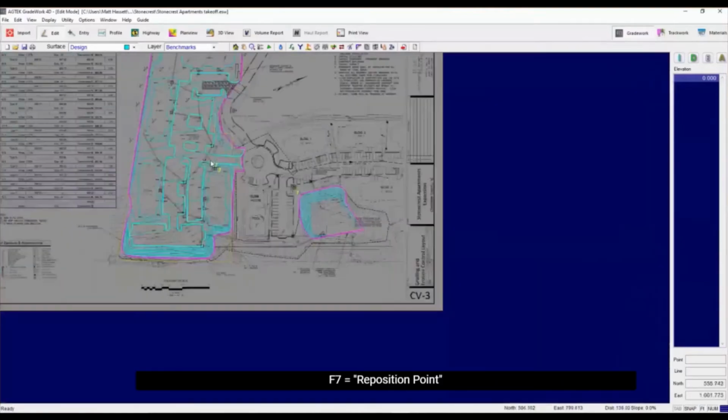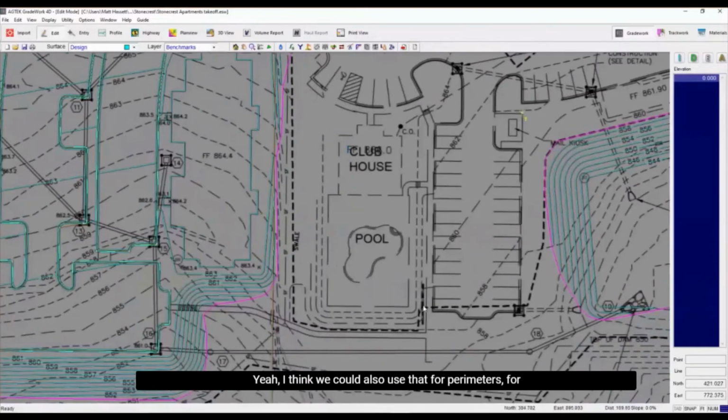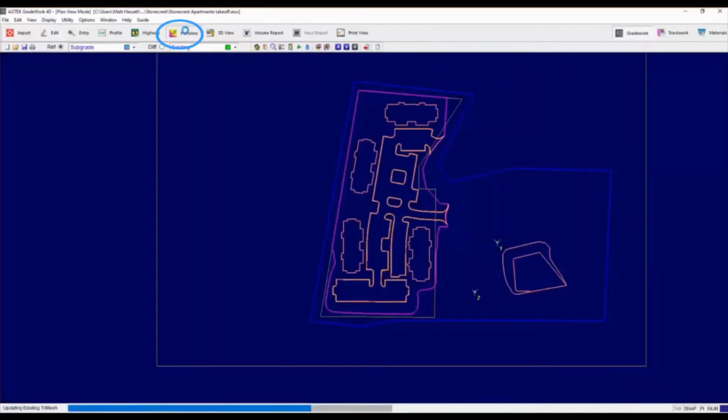And not only for benchmarks, right, Matt? Yeah, I think we could also use that for perimeters, for lines, or for building models, for moving any type of point, right? Any point, that's correct. So I'm just clicking on the point, hitting F7, and locating them to the proper location that I set them in Google Earth. Now to export out, I need to go into plan view.